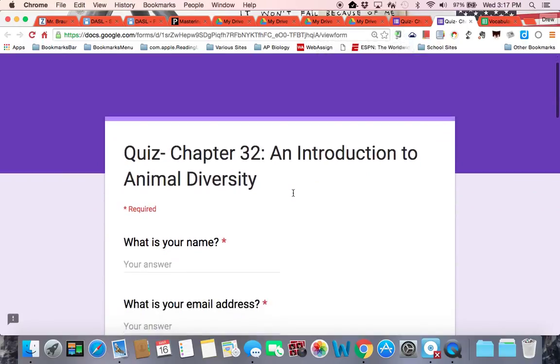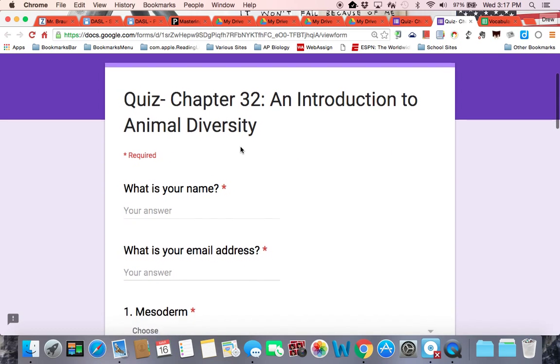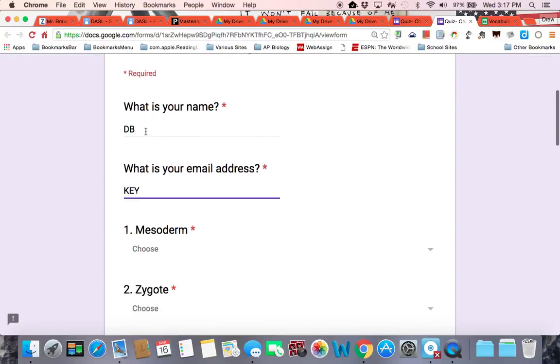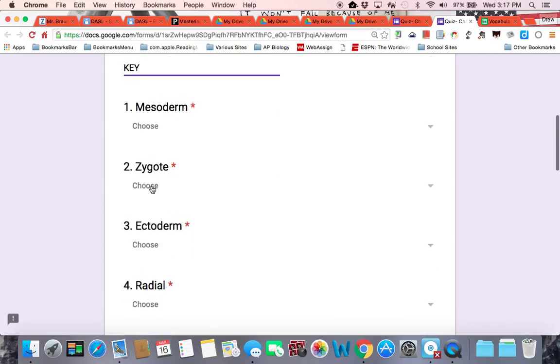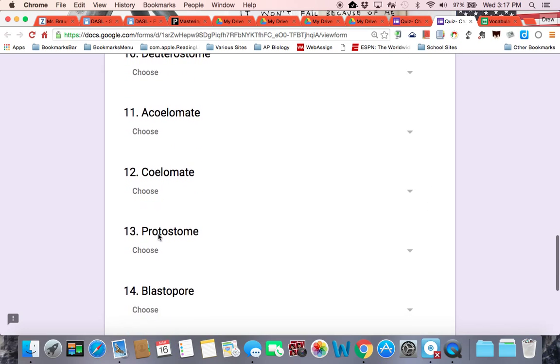Now, the first thing I need to do when I have this in the preview is make my answer key. How I'm going to do that is I'm just going to write my initials, and then I'm going to put key. So when it comes up on the spreadsheet, I'll see DB and I'll see key. So when I go down, I'm going to answer all of my questions. Well, I've already done this, so I'm not going to waste your time with that.